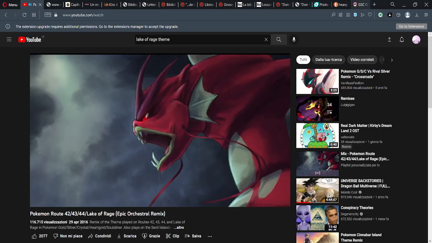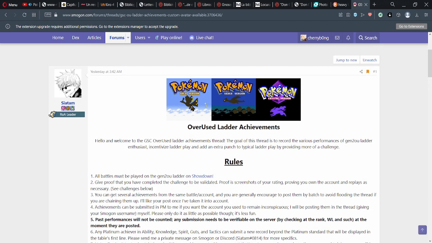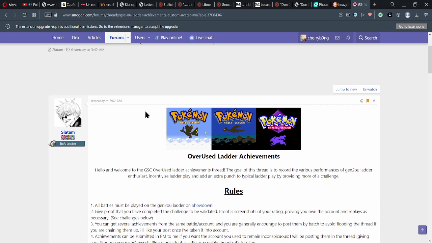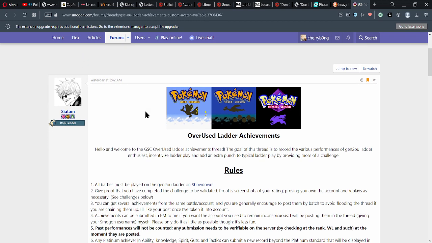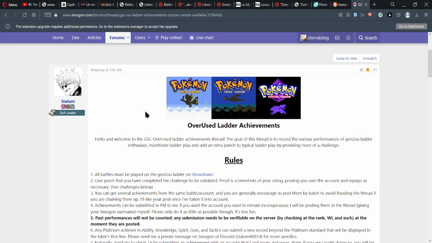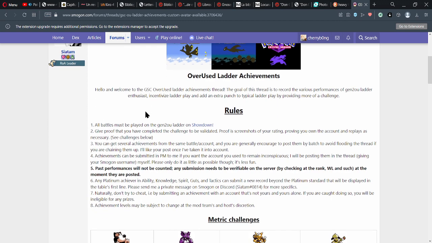Anyways, moving on to the topic of today. They just announced something yesterday that is the overused ladder achievements in all old gens, including Generation 2. Now, I'm going to be focusing on Generation 2, but it's pretty much the same for all of these old gens here. So, Siatom launched the thread for the Gen 2 ladder achievements. I also gave some suggestions for ladder achievements, which we'll see in a second.